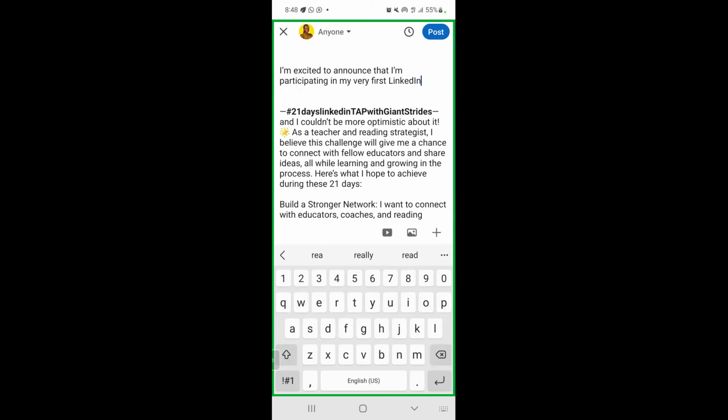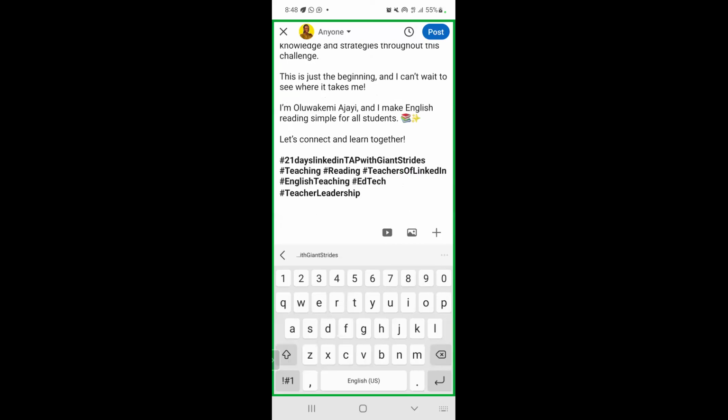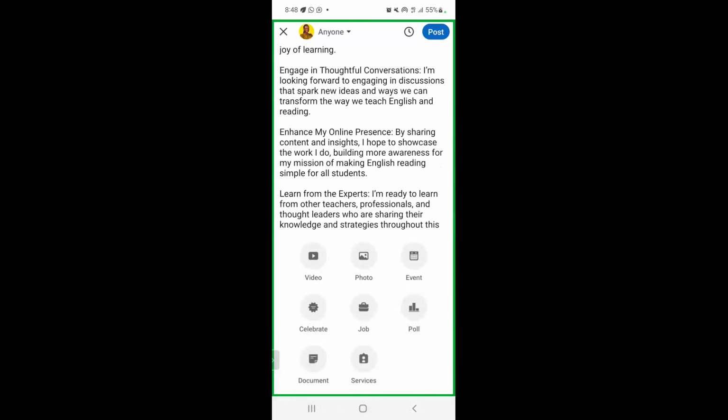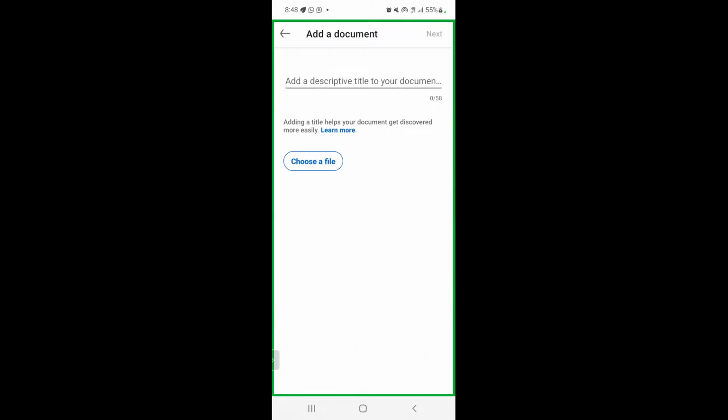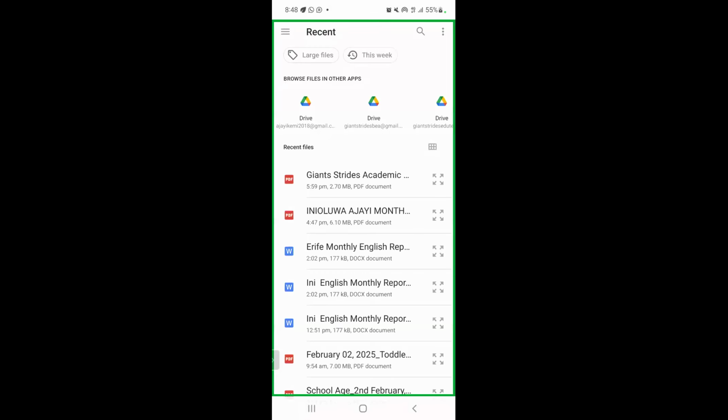So I said that's how to post. When you are done, you click on this plus sign. If it's carousel you want to post, you click on documents. You add your name. You choose the file from your post. You choose the file. You just click on the documents. That's after you have downloaded from Canva.